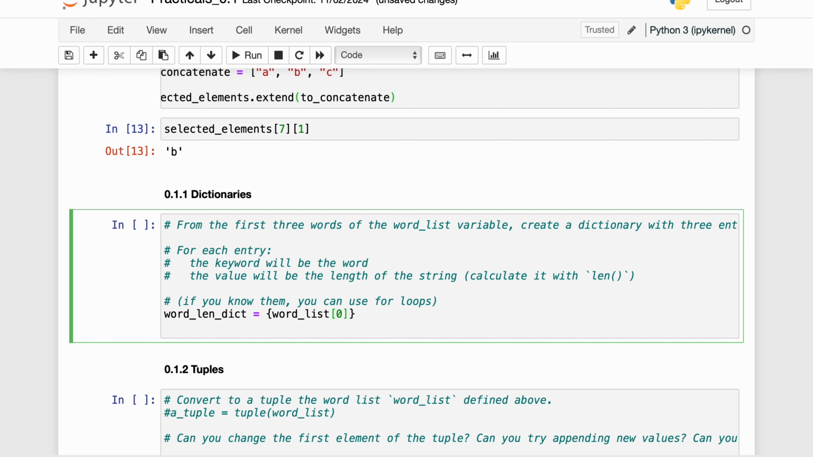So in this way we are indexing the first element of word list, and we are directly inside the brackets where this will be used as the string. And we are assigning as value the length of the same string.